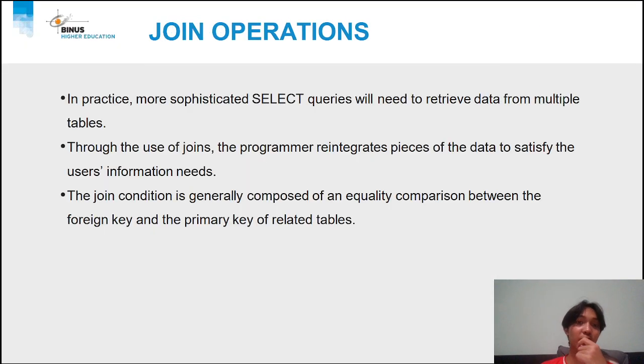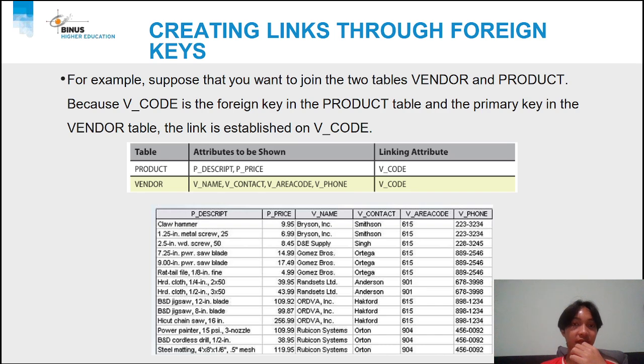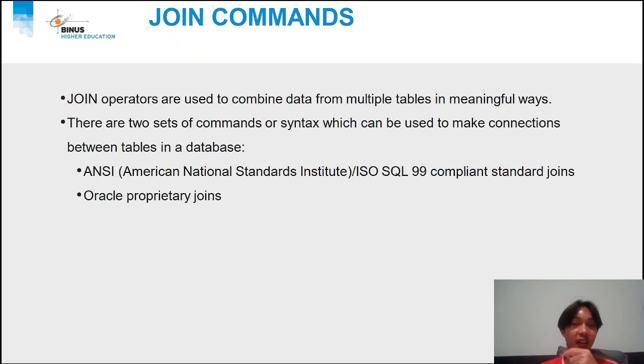And in here there is join operation. So join operation is like some sophisticated select queries that need to retrieve data from multiple tables. And in here there is the join command. Join is an operator that is used to combine the data from multiple tables in meaningful ways.